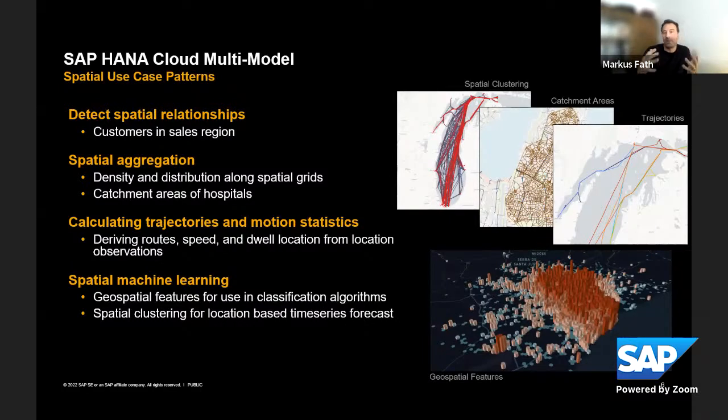So sometimes it's merely about detecting spatial relationships, so checking if a customer location is within your sales region, if you're looking at it from a spatial perspective. Then there are a lot of use cases concerned with aggregating data along spatial dimensions. So understanding the density and the distribution along, for example, spatial grids, like you see here in the picture on the right-hand side, spatial clustering, understand how many observations, in this case of ships and ships traveling on Lake Michigan, are there over a certain period of time.